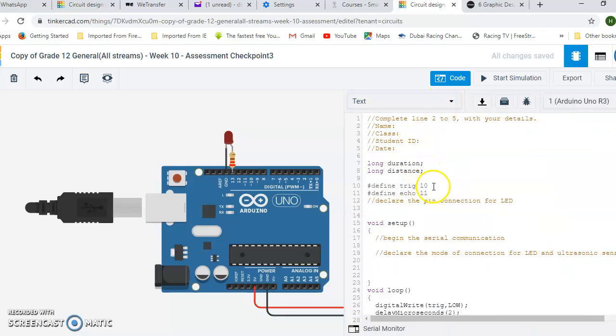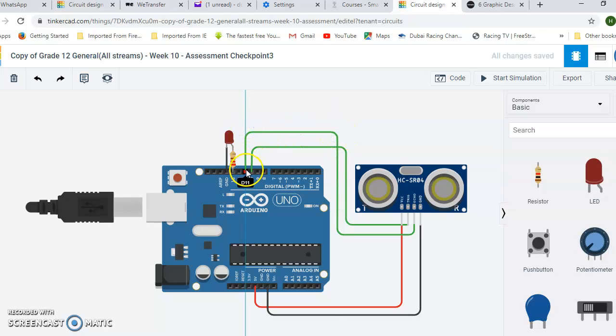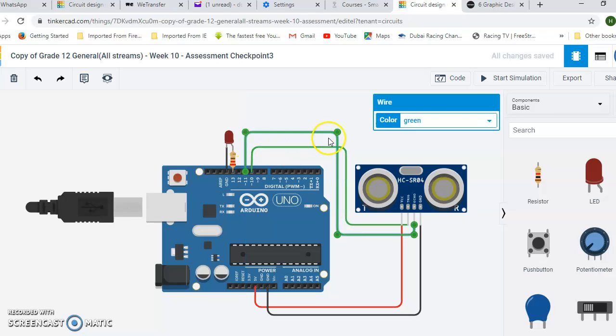We're going to connect the trig to pin 10 and the echo to pin 11. Trig, pin 10, echo, pin 11.